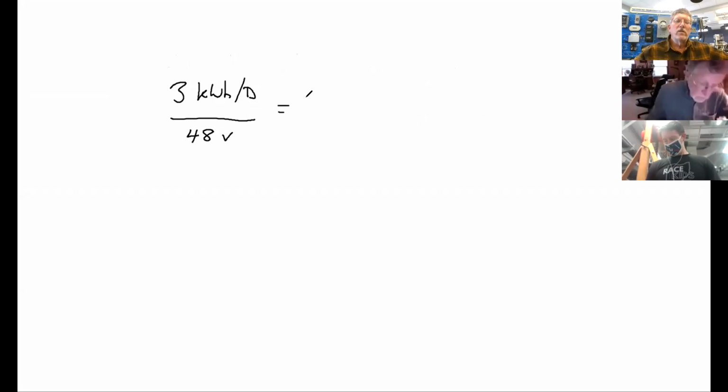3 kilowatt hours per day. Now, what we want to get to is amp hours per day. So what do we do here? We divide it by voltage, right? So what's 3,000 watts divided by 48 volts? 62.5. So it's 62.5 amp hours per day.